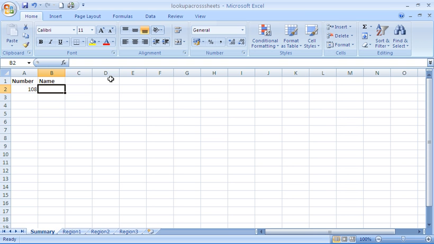Today's tutorial will look at using the Vlookup function across multiple worksheets in Excel. As you can see from the spreadsheet I have open at the moment, we're currently on the summary sheet. And what we'd like to do is retrieve the name of a person that goes by the number 108 as represented in cell A2. Now these people can be found on the three sheets at the bottom here, Region 1, Region 2 and Region 3.